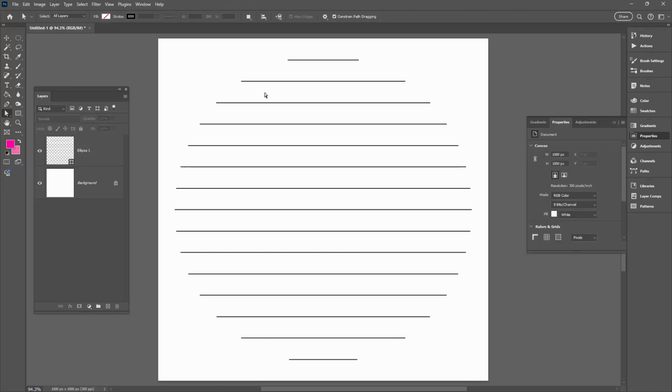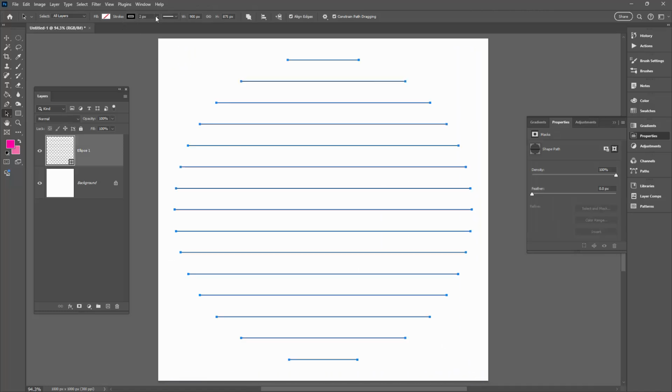We've got the lines, but they're very, very narrow, but that's just fine because now they're actually lines. So I'm going back to my Path Selection tool, I'm going to select over them, and we can adjust them. So we can adjust the stroke weight here.